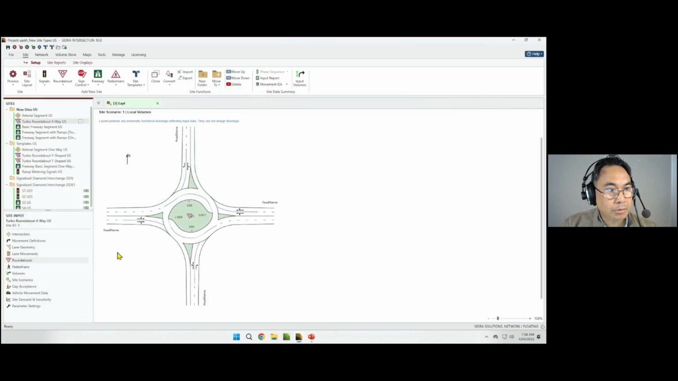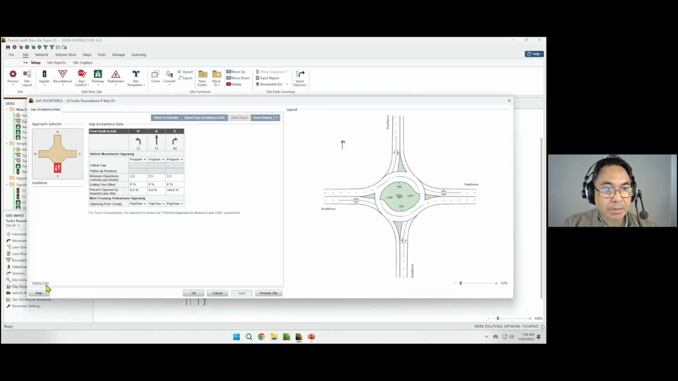And if you go now to the gap acceptance dialog, here you can see that for the south right, the percent opposed by the nearest lane only has been set to 100%. And then if you look at the north, the same thing happens with the north right. So this is exactly how turbo roundabout is modeled in the old SIDRA 9.1.